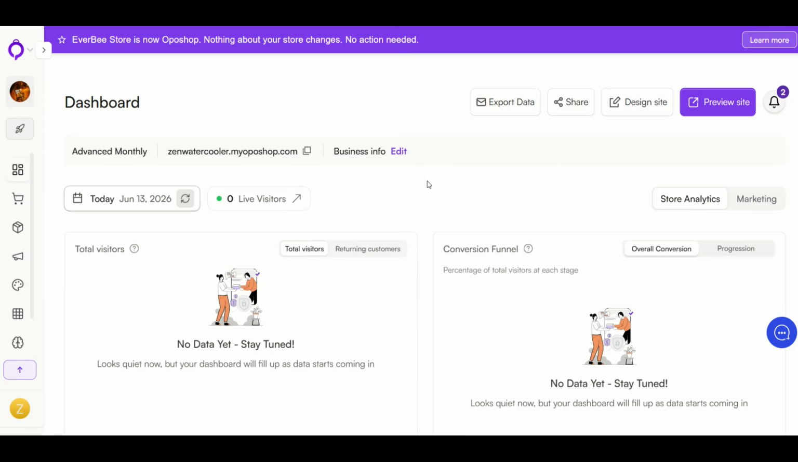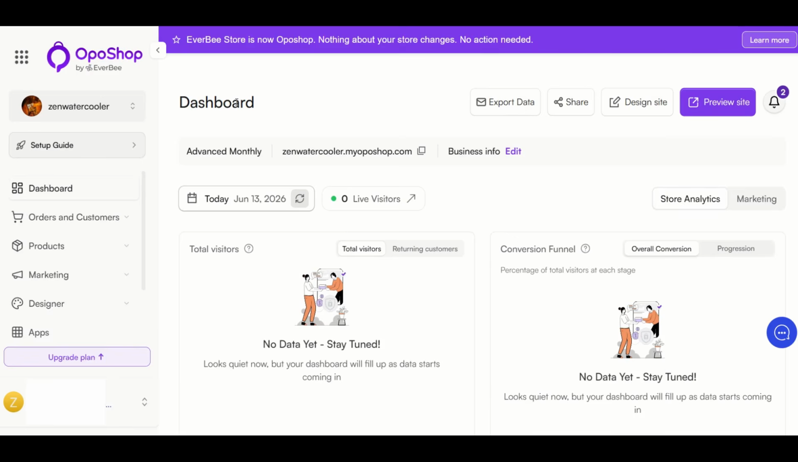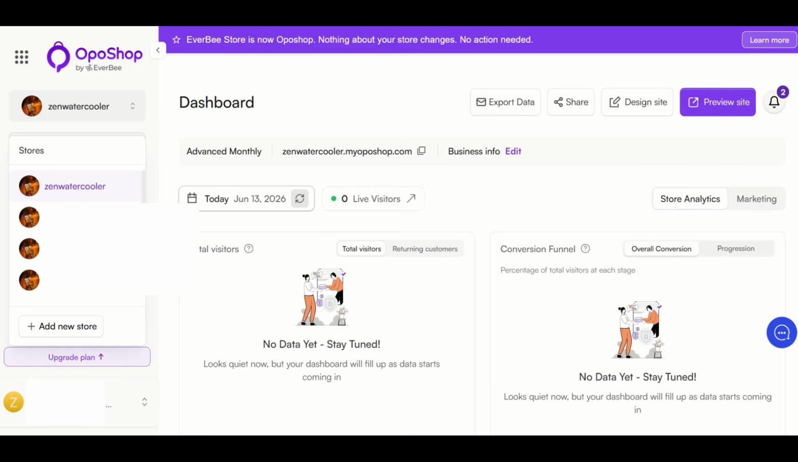Now this is the main page where I've got my Zen Watercooler store set up. So here, for example, my Zen Watercooler store has just had its domain name changed to include my oposhop.com. So we want to set up a brand new store. So what I'm going to do is click this little button right here, which expands the menu. So here we can see now the menu has been expanded out. And I'm going to select this button right here to create a new store. So I've got various stores set up and I'm going to click add a new store right here.